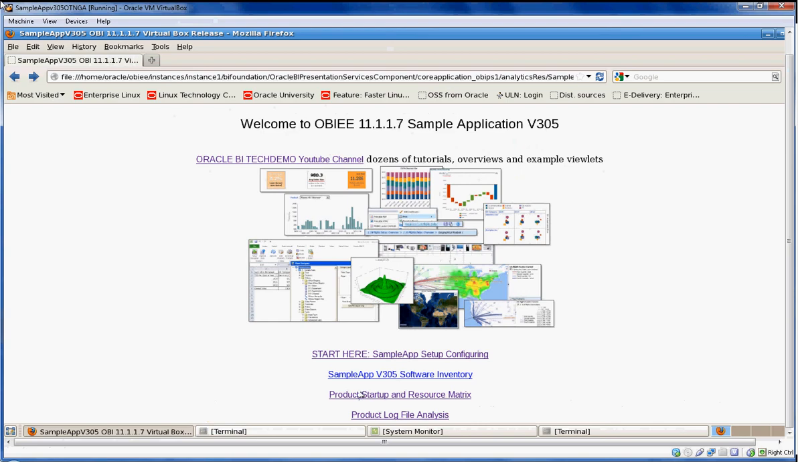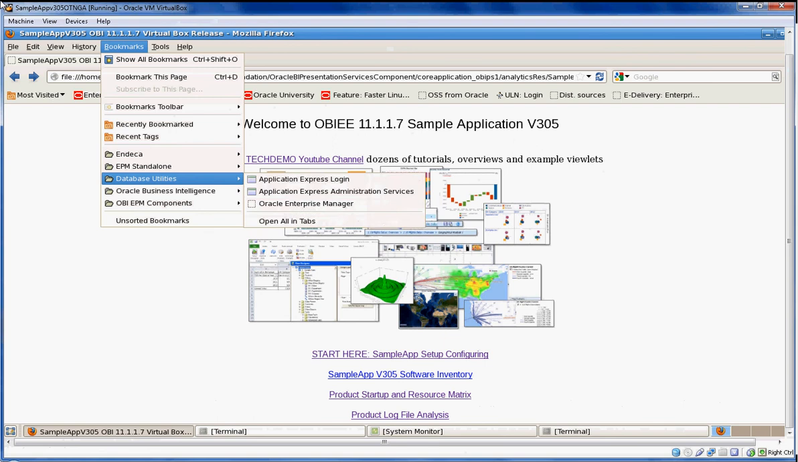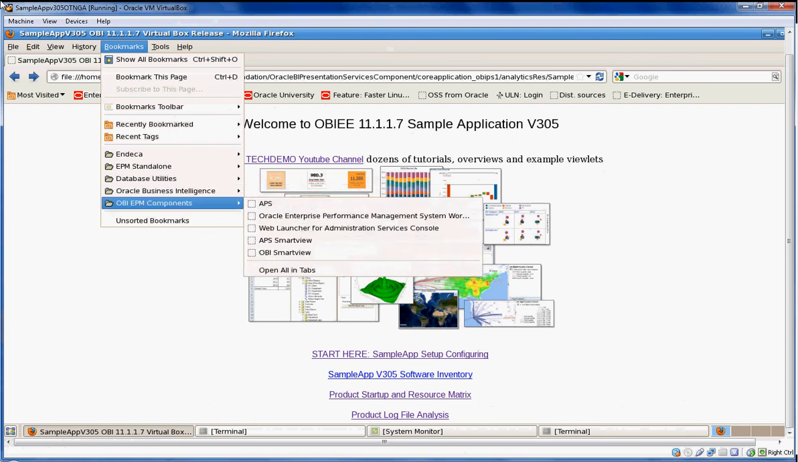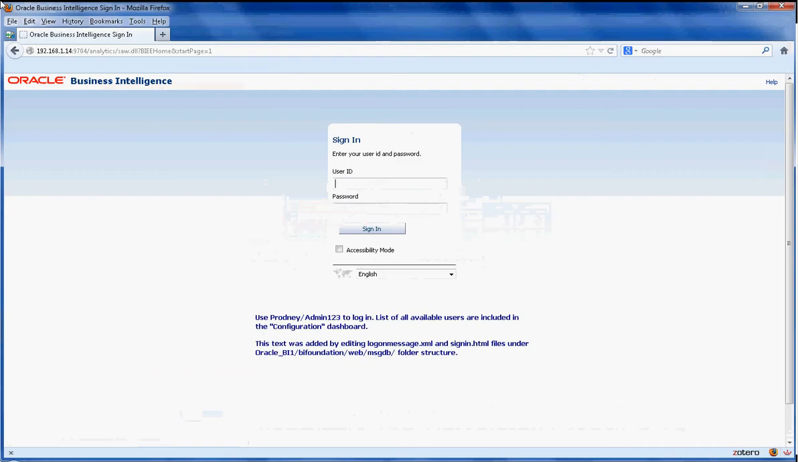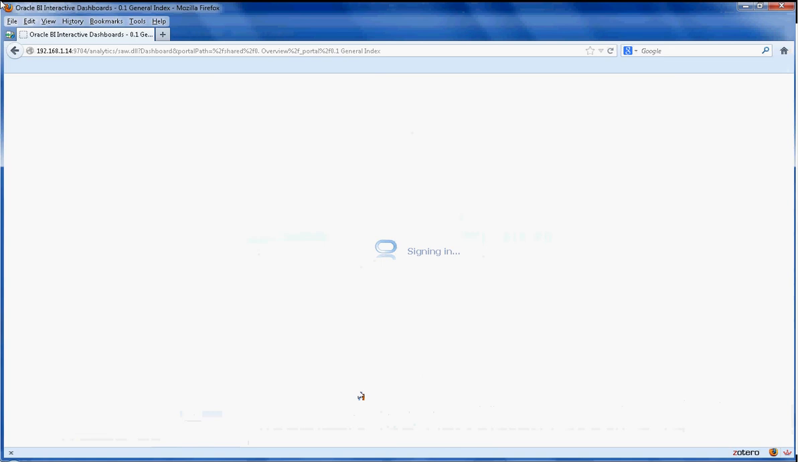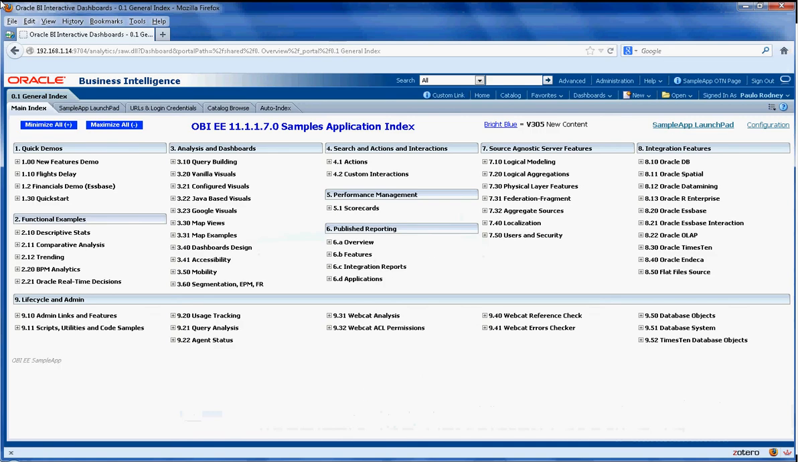To access OBI, we can do this in one of two ways. We can use the local browser within the VM. If I use the bookmarks, I can see I have shortcuts for all of the web-based applications. Or I can use my local browser for my host machine. In this example, I'll use the local browser for my host machine. Using the IP address that I was given earlier, I can log on as prodney admin 123. By default, we're taken to the sample app application index page.